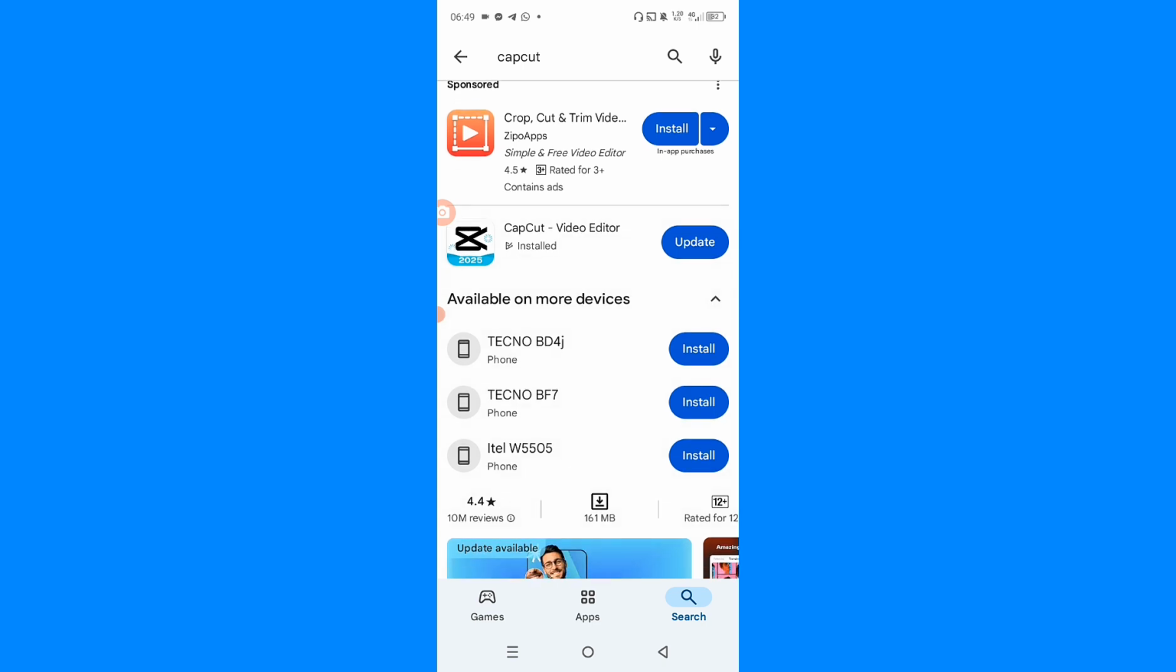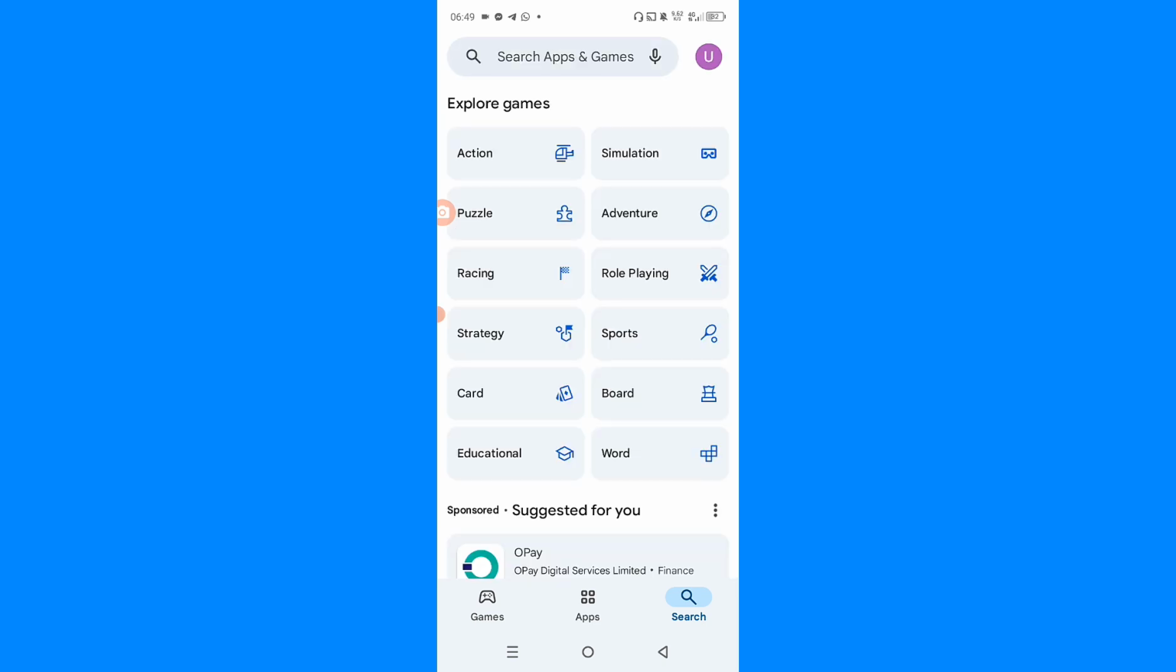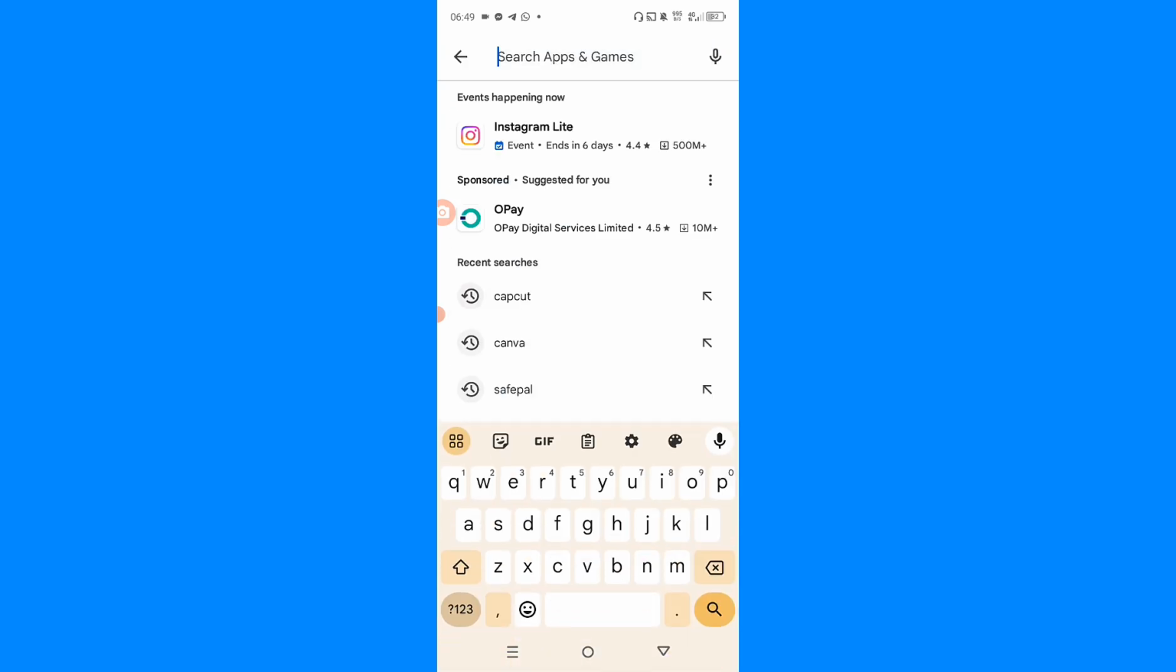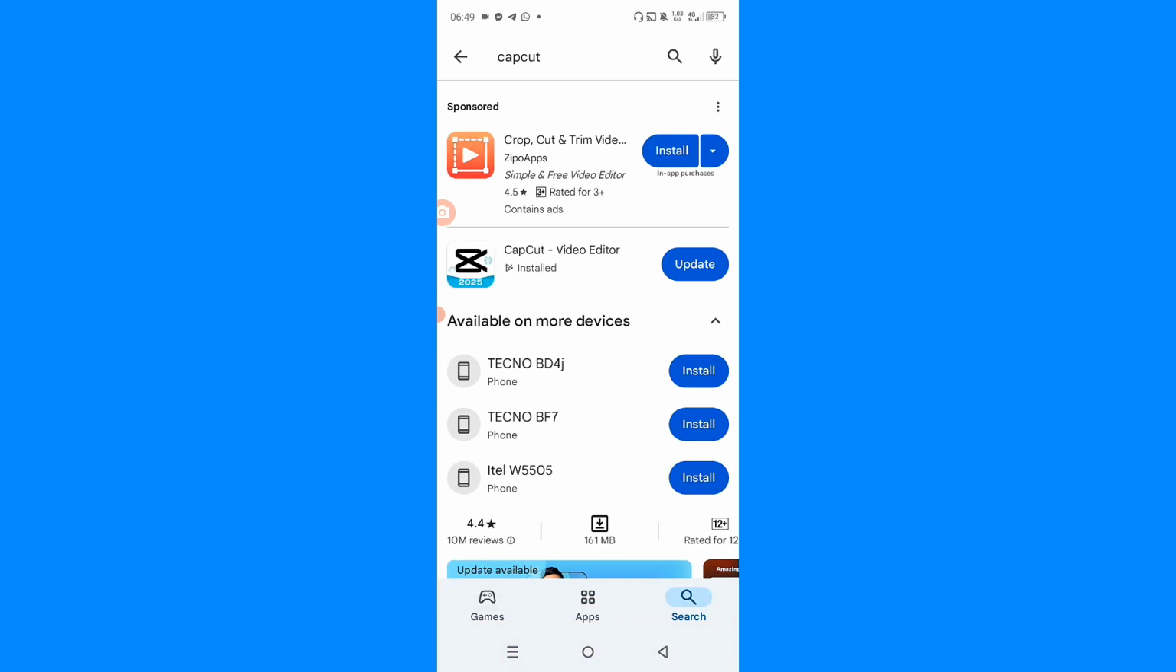So what you have to do when you tap on your Play Store app for Android users is to tap on the search option there and type in Capcut. When you type in Capcut, it's going to bring the option for you to install. I already have Capcut on my phone, that is why it's showing me the option of updating.